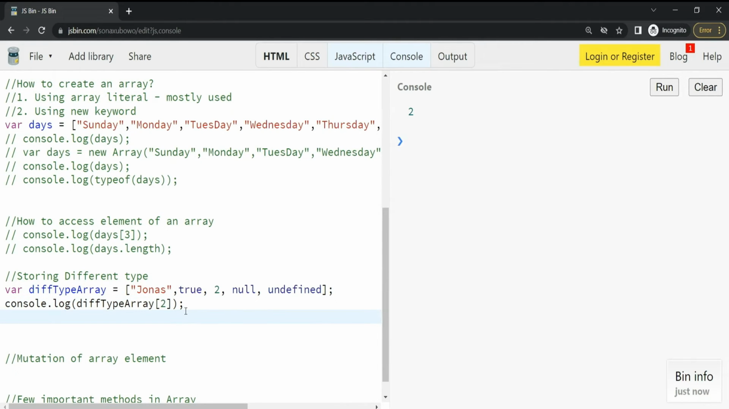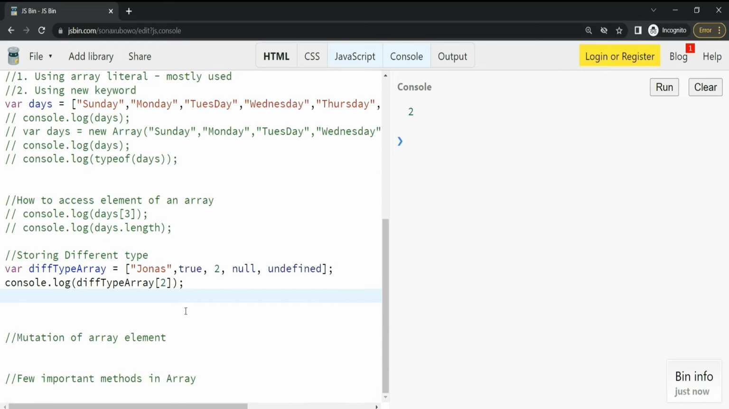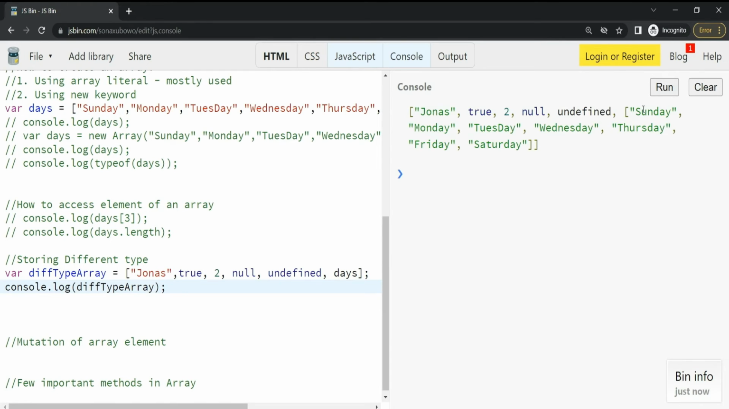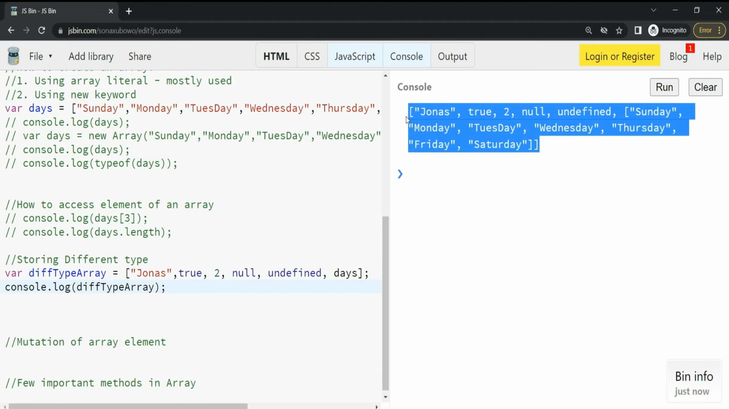Okay. Also one more thing, you can store an array within an array. Doesn't make sense? Okay, let's see. Like here we can store days, and we already know days is nothing but an array, right? So we are storing an array inside an array. It is possible. So now if I try to check my array, let's see. So now we can see we are storing an array within an array, right?